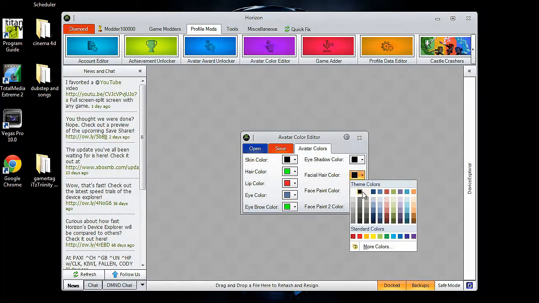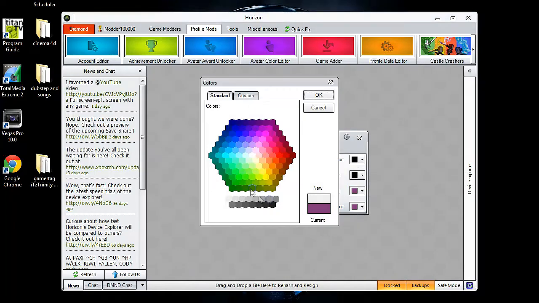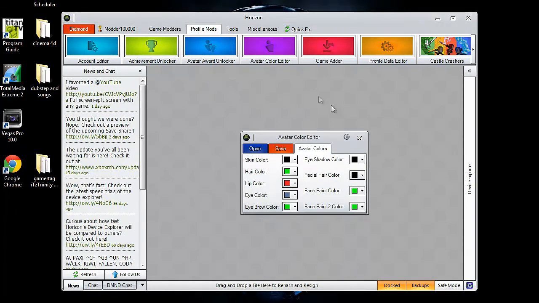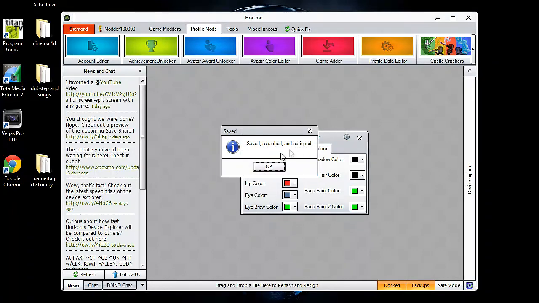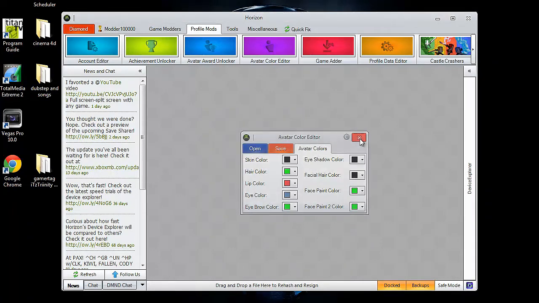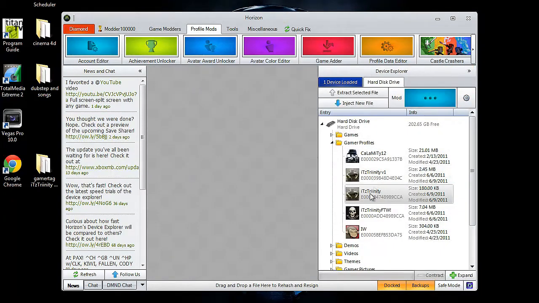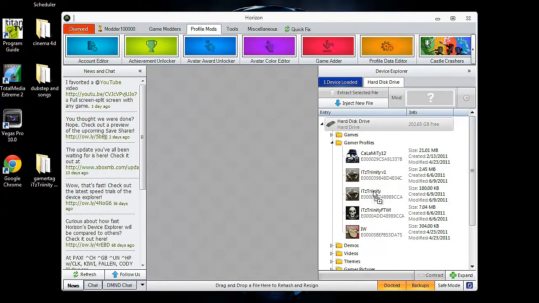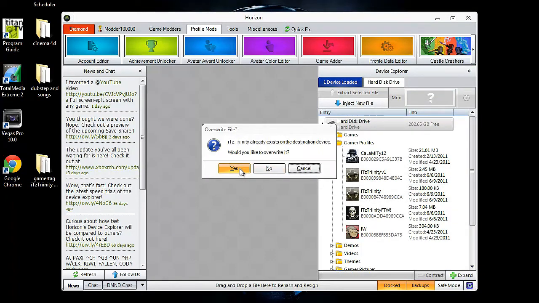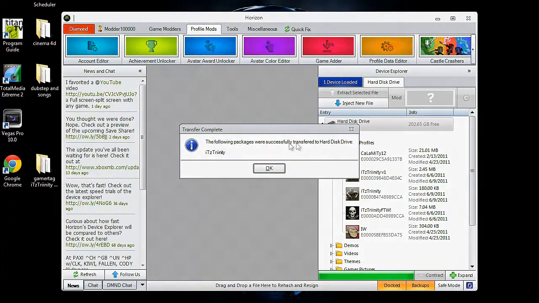So while I'm doing that, always make sure after everything you do in a mod tool, always save. If you do not save, do not get frustrated at me because it doesn't work. It does work, you just probably didn't click save. So after you have clicked save on the color editor, drag your old profile from the desktop into the device manager and overwrite the old one.